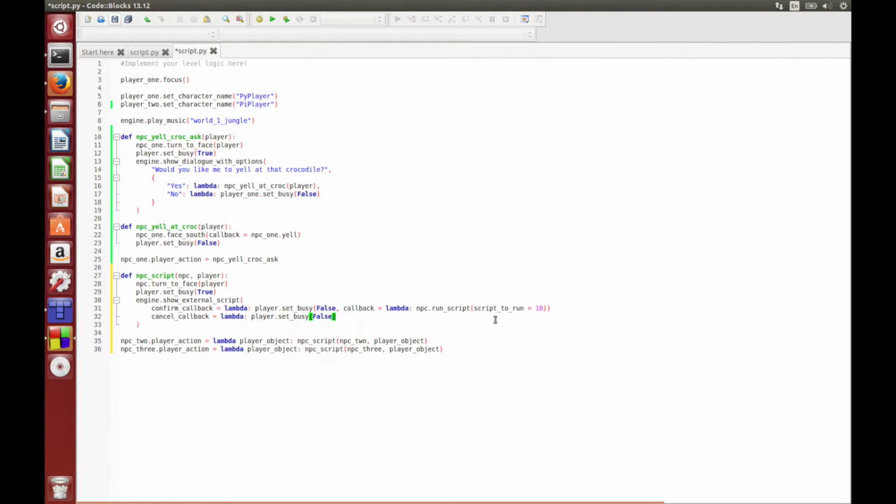Okay, so these are the first two arguments that showExternalScript takes. And then we can pass some text, and this is the dialogue that will be displayed in the game as with normal dialogue. So this is external dialogue, and let's just have them say, I'll happily run your script if you click give script below.